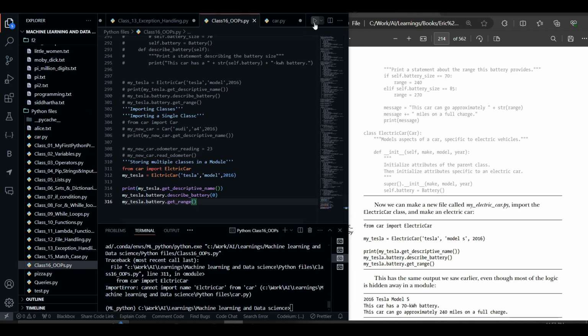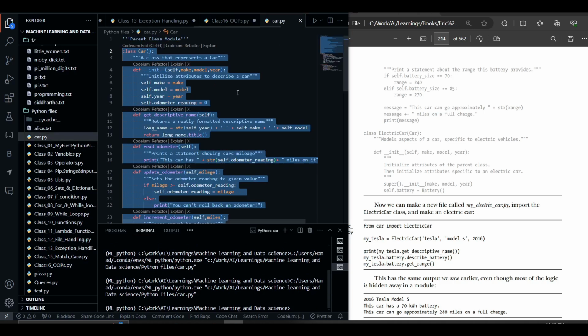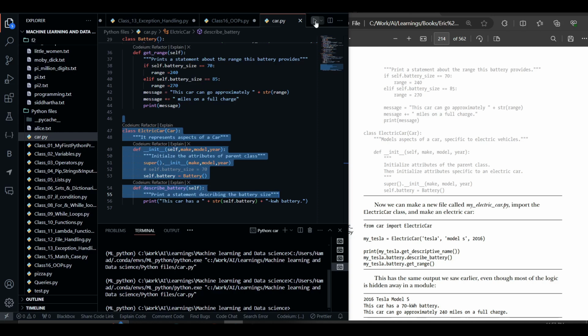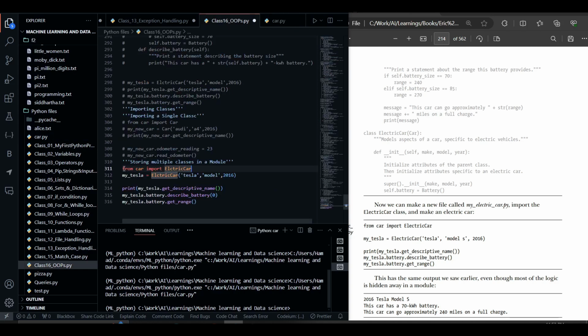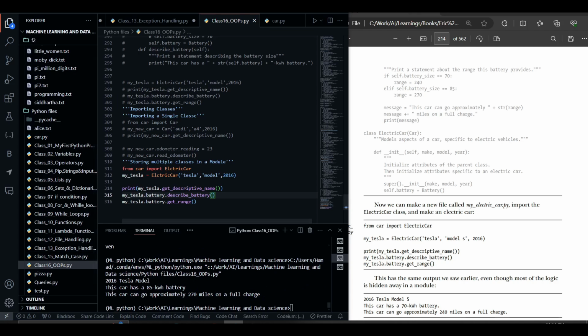Now if I run my program, oops, we got an error. The error says we didn't run this code. Alright, now we're good to go. Make sure when you place the code for the new classes here, you run this file. Now I am calling the ElectricCar class, and also I'm making use of the battery methods. Now if I run it, alright, so it's running fine. This car can go approximately 270 miles on a full charge. This car has an 85 kilowatt-hour battery, 2016 Tesla Model S.